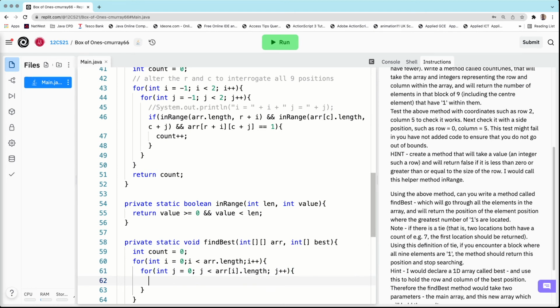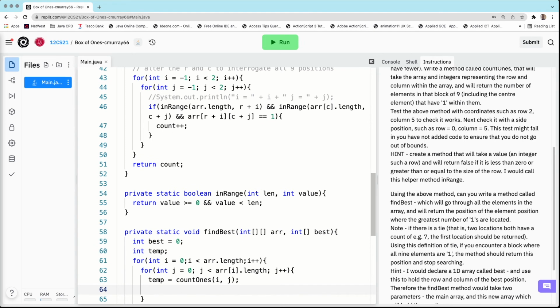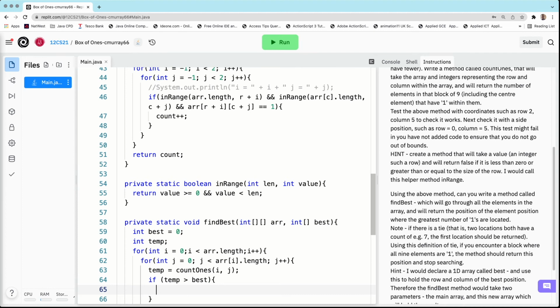And here, what I'm going to do is, so that is the count, is that right? In fact, that should be called best, because best, we're after best here. And I'm going to do int temp as well. And so here, I'm going to say that temp is equal to count ones I, j, and that will find how many are surrounding that position. And now I need to say if temp is greater than best, then best is equal to temp.